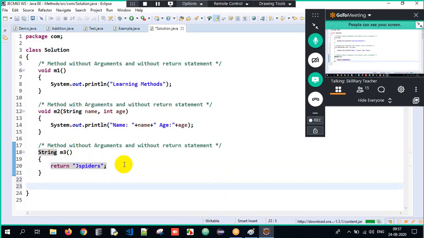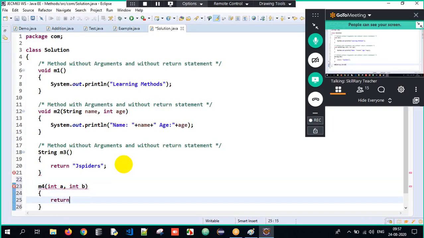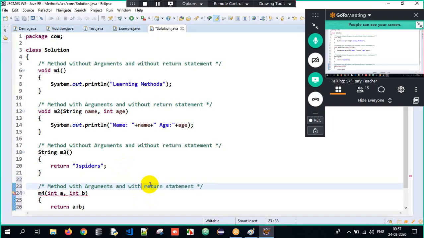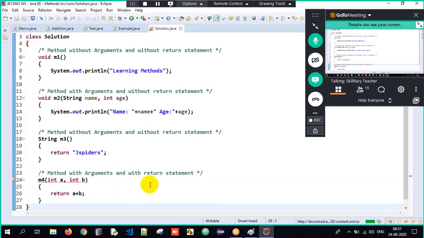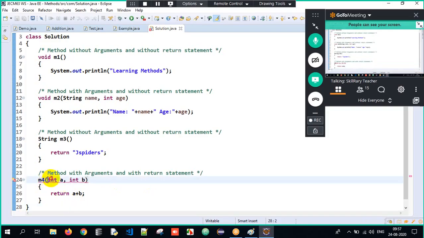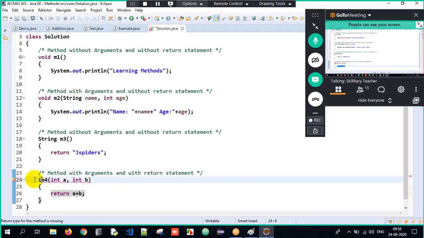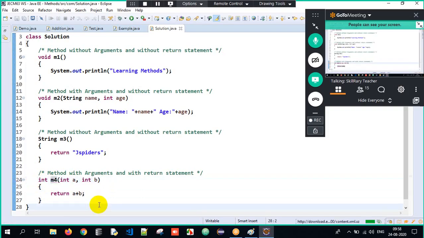Then I'll have one more method, M4, open parenthesis, close. Here I will write int a comma int b. Simple method, and I will write return a plus b. This is an example for a method with arguments and with a return statement. So here the method is accepting certain arguments and it is also having return a plus b. Int plus int, 5 plus 5, 10. It is also an int value. So the return type will become int here. Based on the value I return, I have to decide my return type. Got the clarity here? Understood the process here?